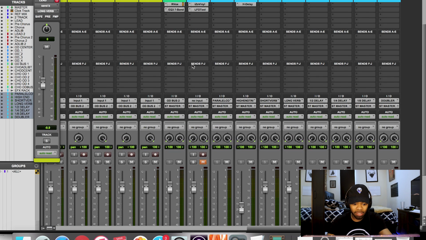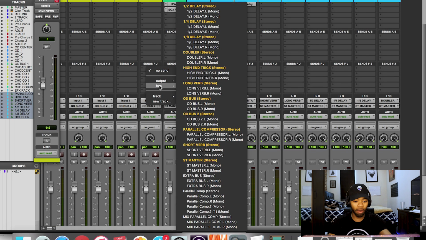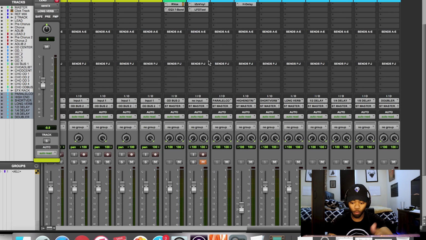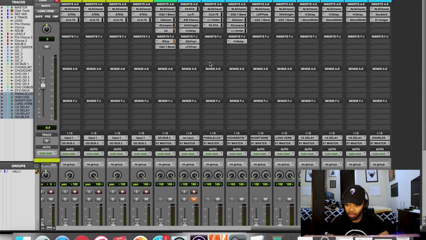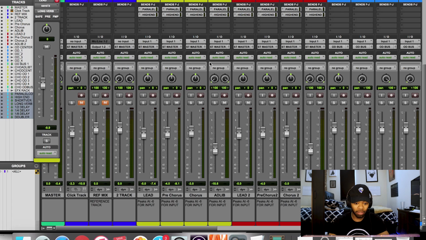Same exact thing. If you want to send it out to the half note delay, all you'll do is go right here to bus and press the half delay, and you got it. It'll go to the half delay, fourth delay, eighth note delay, and the doubler. The doubler effect is really ill. I'll show you what that effect does.